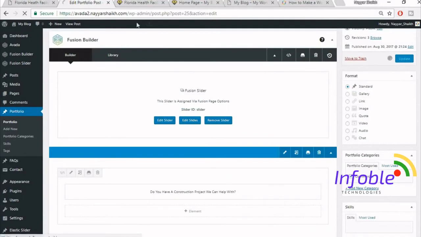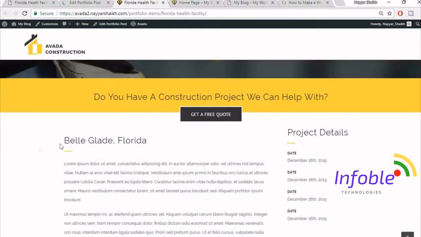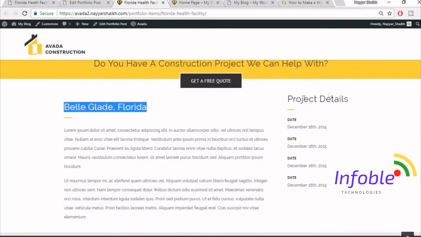Just click on update, come back over here, refresh the page, and hopefully everything should be fine this time. Okay, there is one problem. We added 30 pixels at top over here, but we didn't add 30 pixels over here in this top, so that is creating some problem.